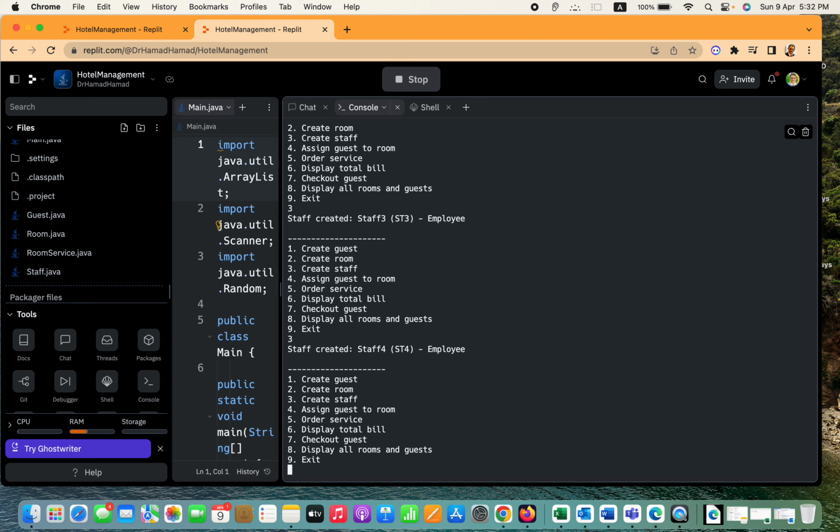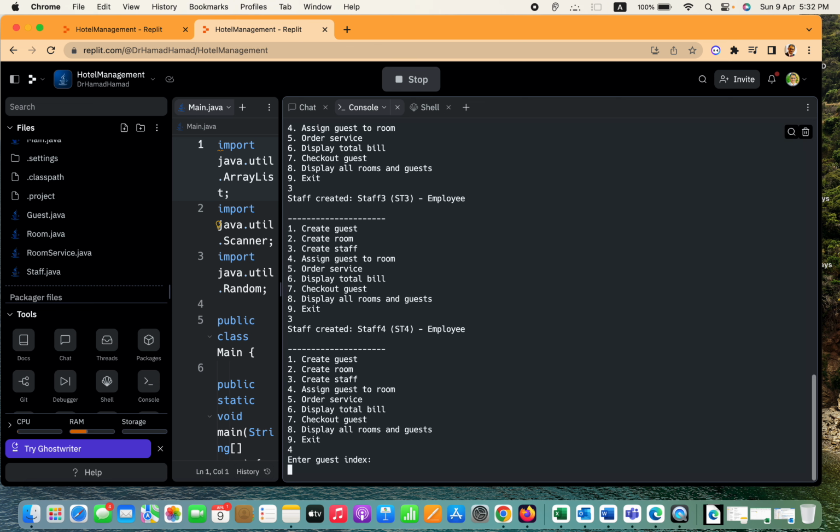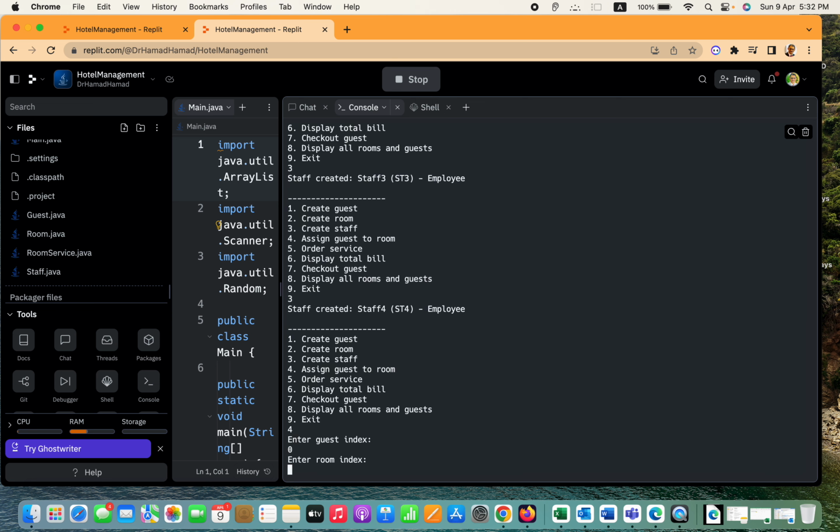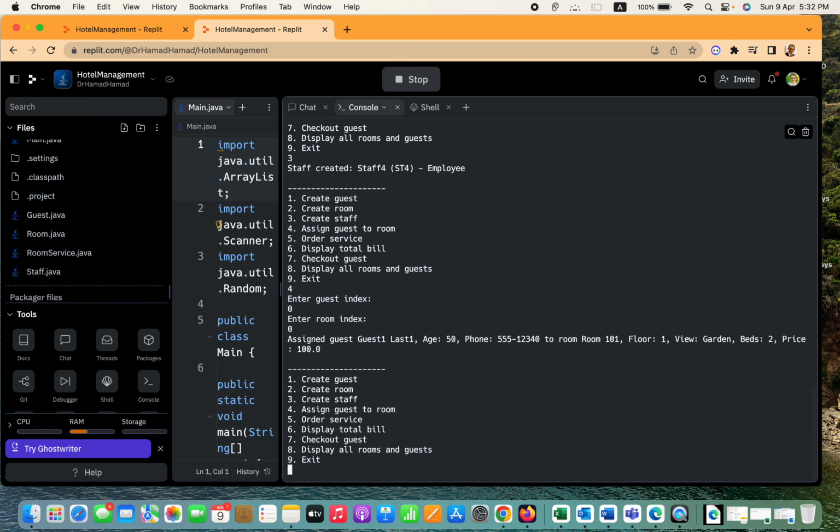Now let's assign a guest to a room, option number 4. It will ask me which guest I want to assign. It's using the index here. I could have also used first name or phone number or whatever it is, but let's use just the index to simplify. So guest 0, which is the first guest. Which room do I want to allocate him to? Let's allocate him to room 0 as well. So we can see now assigned guest 1, with age and phone number, to room number 101 on the floor.